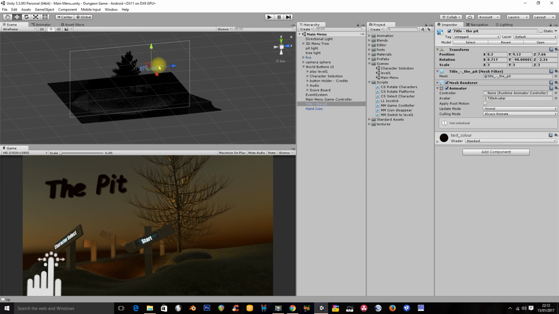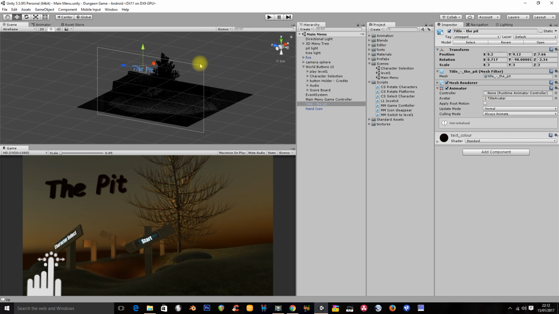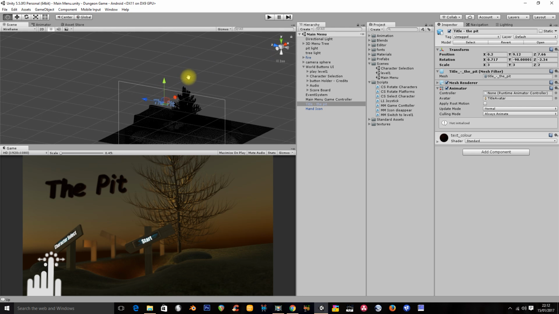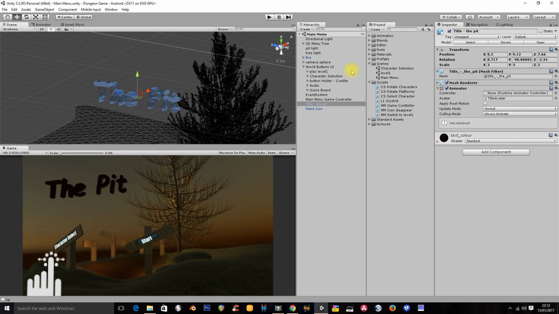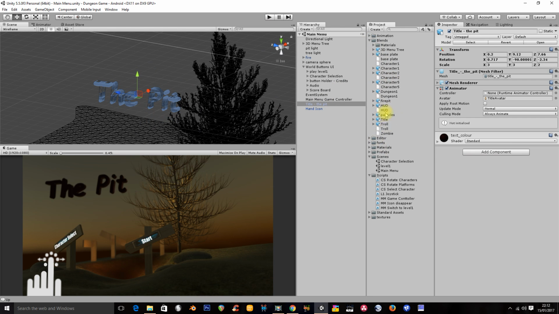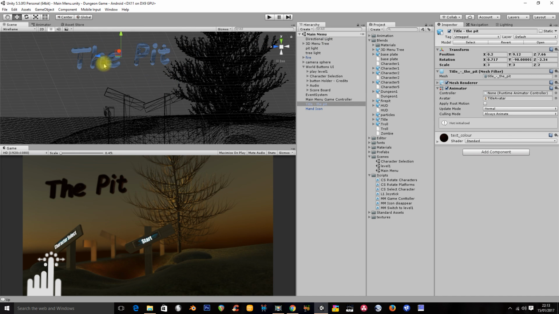So first of all, let's go over the basic things. This is titled the pit. So this is a blend file. I've made this in Blender. All my blend files are in here, so I think it's called title. There it is there. So I've dragged and dropped that in and positioned it and given it a very basic sort of dark color. So that's in place there. So that's where that came from. That's not generated internally in Unity.